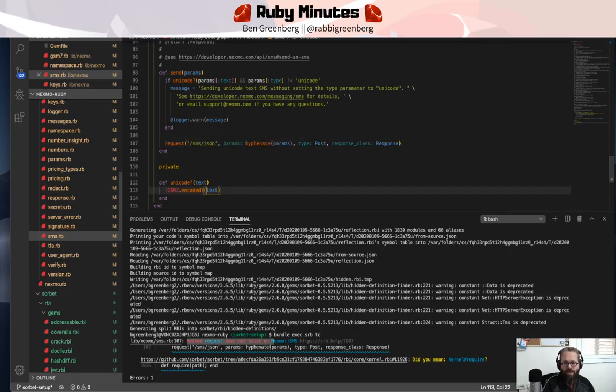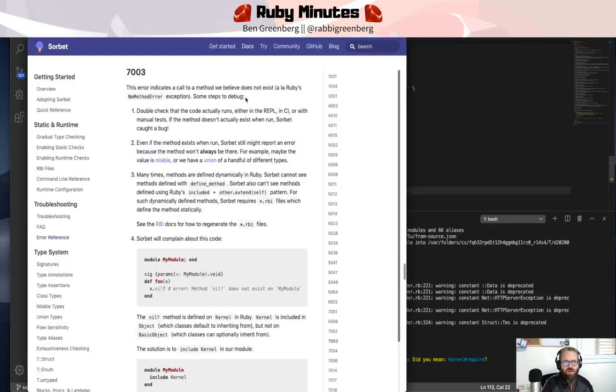Let's take a look at the namespace class. First, actually, let's take a look at the error code again, because why not? The error code tells us this indicates a call to a method we believe does not exist. Does it actually run? The code actually does run. We know that for a fact, because the method might not always be there. What does it actually mean that it might not always be there? Well, let's take a look at that together.